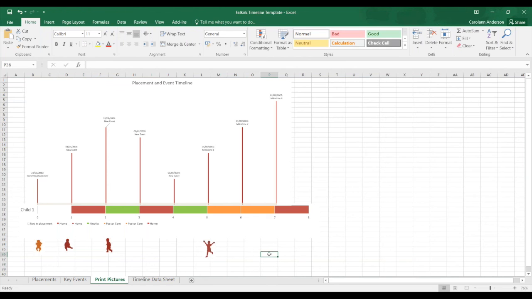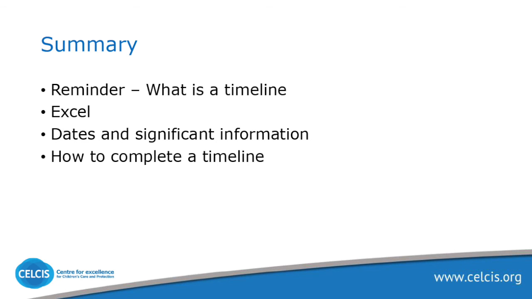These child shadows I think are quite helpful because they represent the different stages in a child's life. So it just again helps bring the visual to life. That concludes completing a visual timeline.